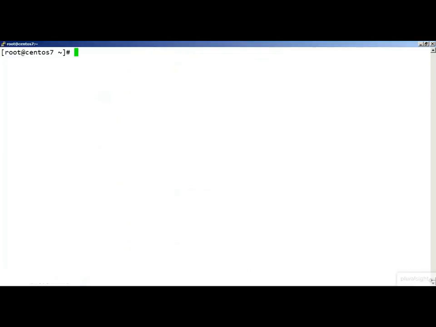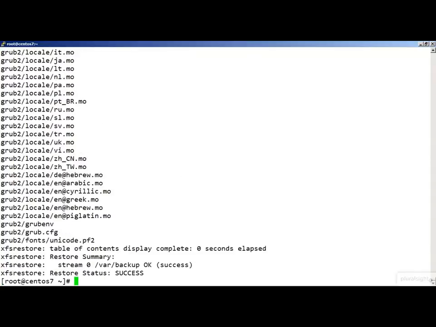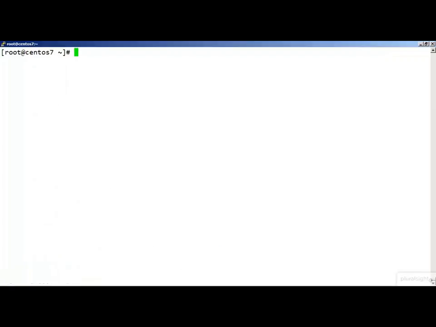Before I do my restore, I might just want to check the contents of the backup, and I can simply use xfsrestore and then -T to test the backup, and then -F and the path to the file. And there we get to see every file that exists within the backup, and that certainly looks like my boot directory to me. So I'm happy now to proceed with my restore.